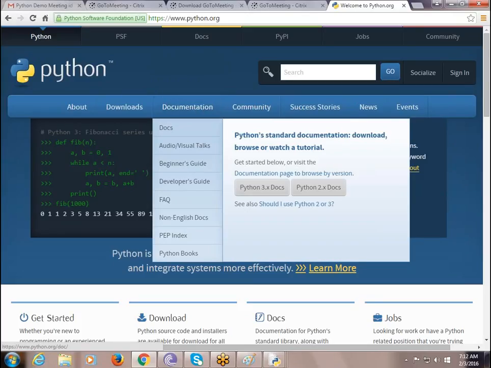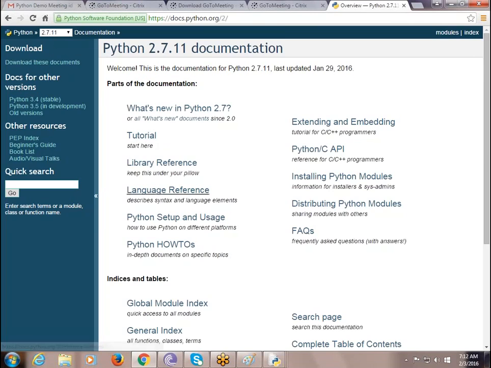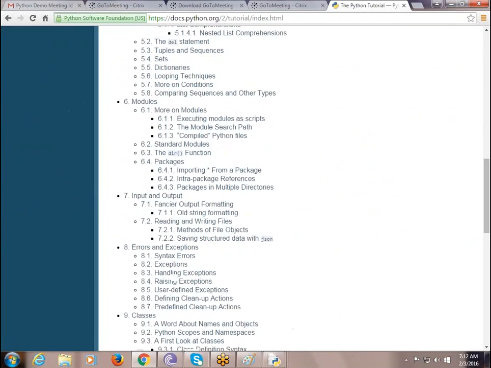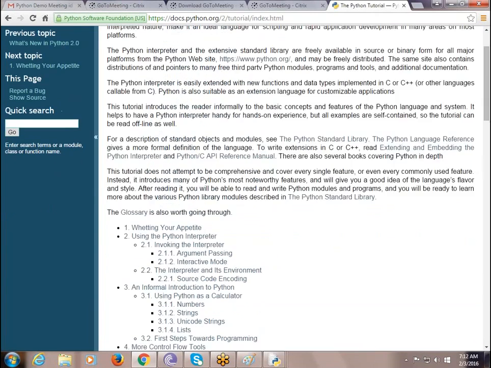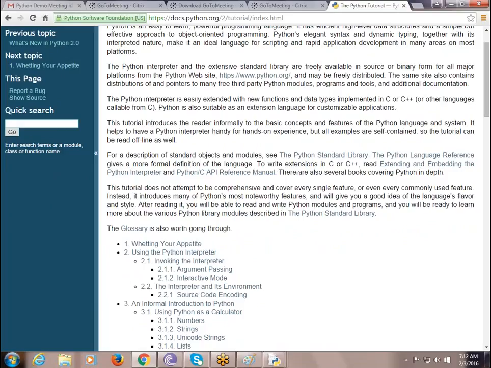On this documentation session, you can observe two flavors. If you're working with 2 series, go to the 2. If you're working with 3, go to the 3. So in this, you can get all the materials which you want. This is the best approach for getting the help documentation from the Python website.